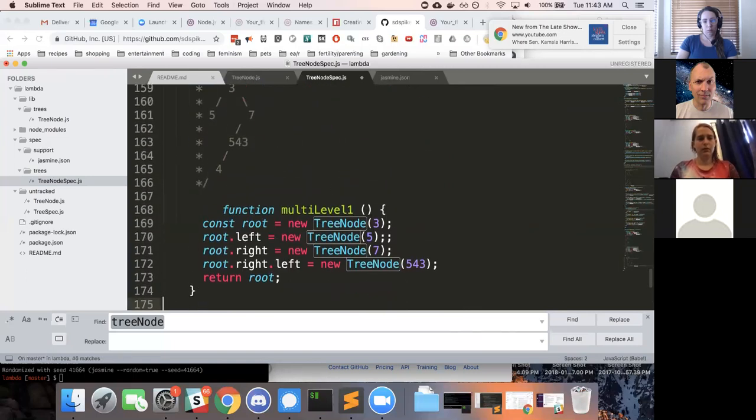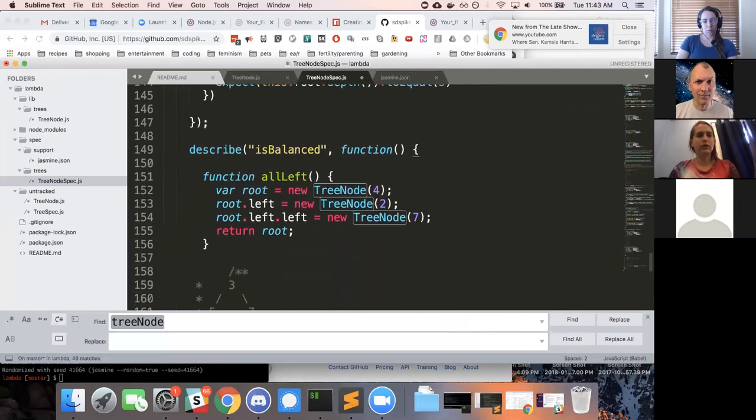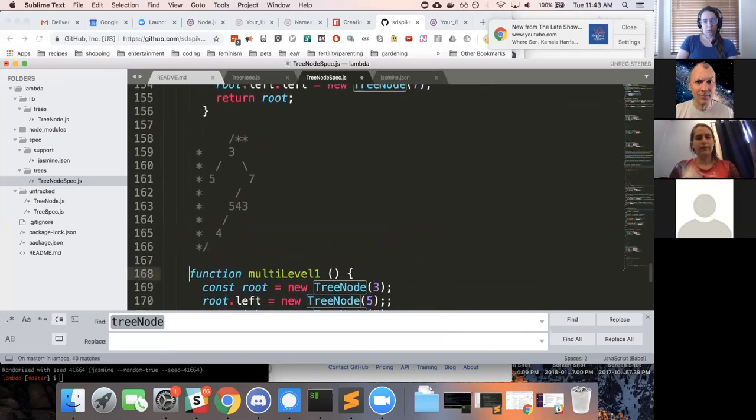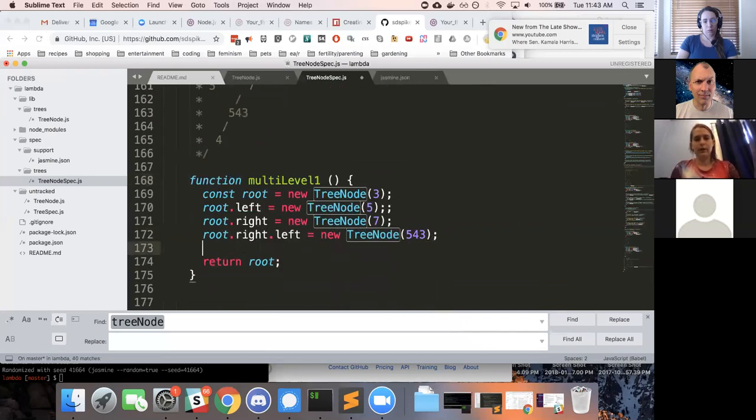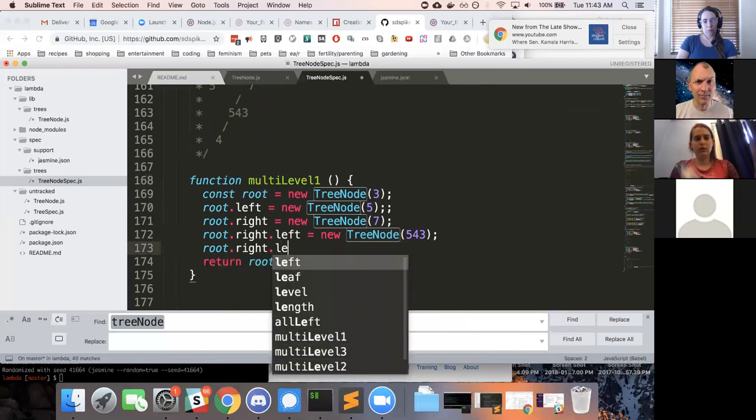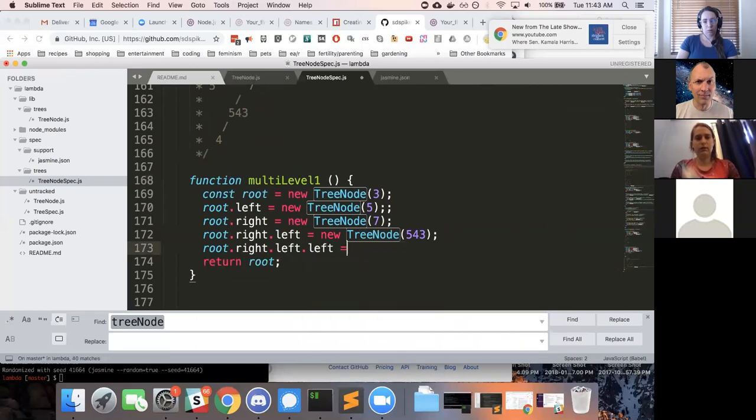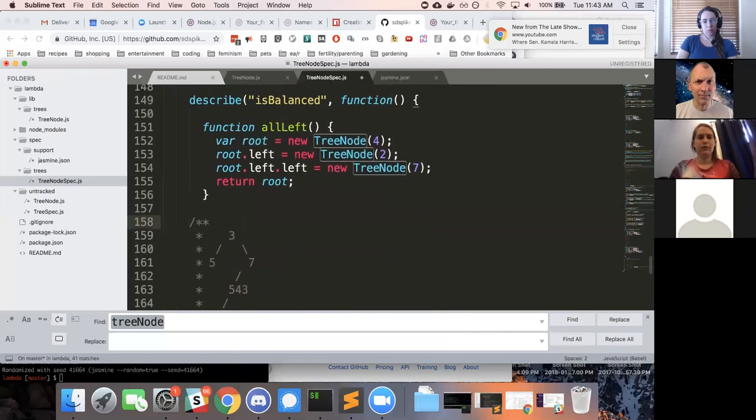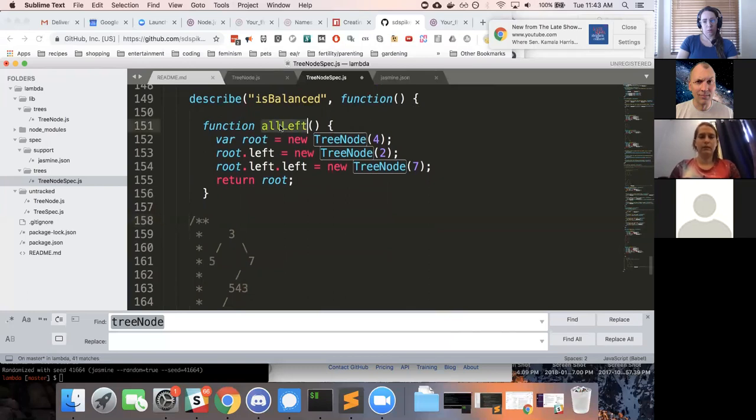My naming conventions are not the most amazing in this lecture. I apologize for that. So we want this to also have a root.right.left. Yeah, I guess I had one here.